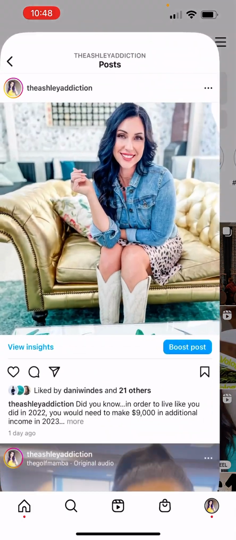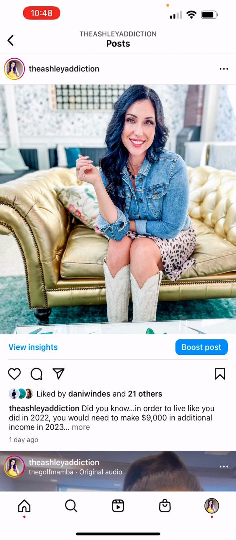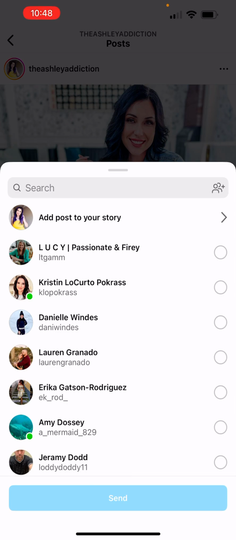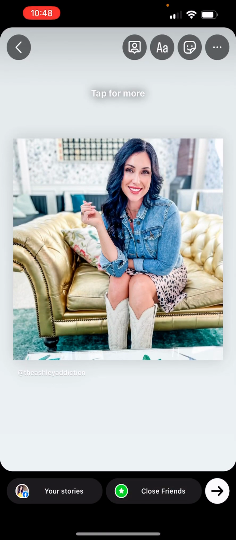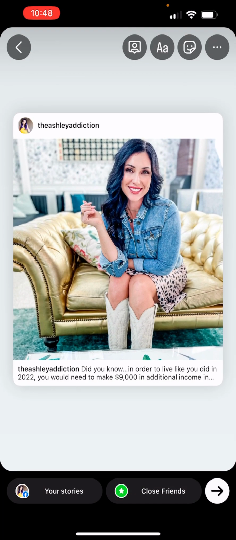You go to find the post on Instagram, see that little arrow at the bottom left, you hit that arrow button, you add post to your story, and again, click on the image. I usually want the wording to show up because your first sentence in a post should be a hook. It should be to get someone to be curious.